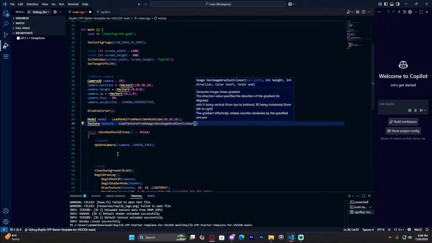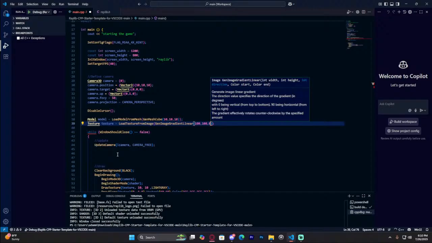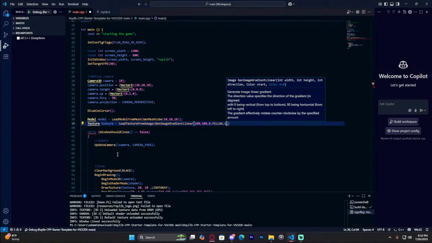So generate image gradient, linear gradient. The direction value specifies the direction of the gradient in degrees. 0 being vertical from the top to bottom, horizontal left to right. So we're just gonna leave it at, okay, that's just talking about direction. So we want, we're supposed to do 100 like him, 100, 100. Direction, we're going to do 0, so it's top to bottom. And then color, I guess we can do like a yellow to orange.